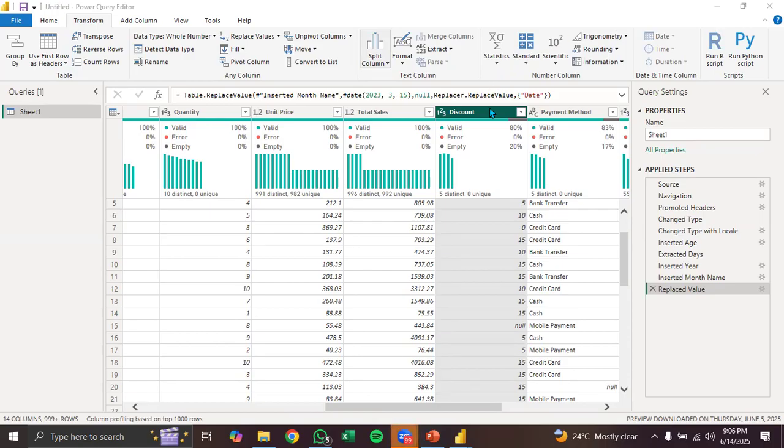As I'm clicked presently inside this discount column, you should notice something. We have the options of text column, we also have the options of date and time column, and this is the one for number column. I see it. This is the one for number column.